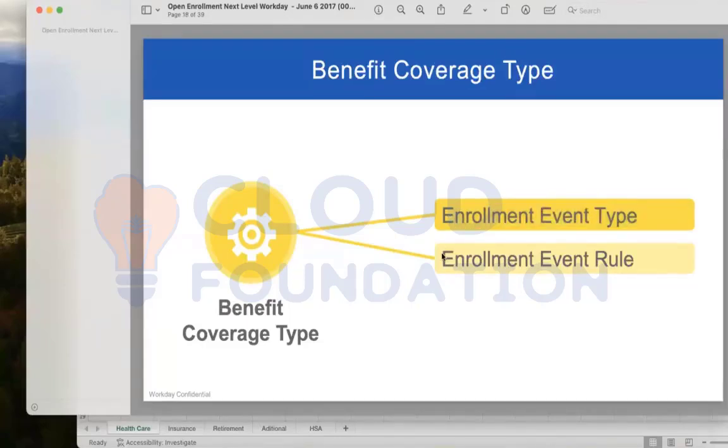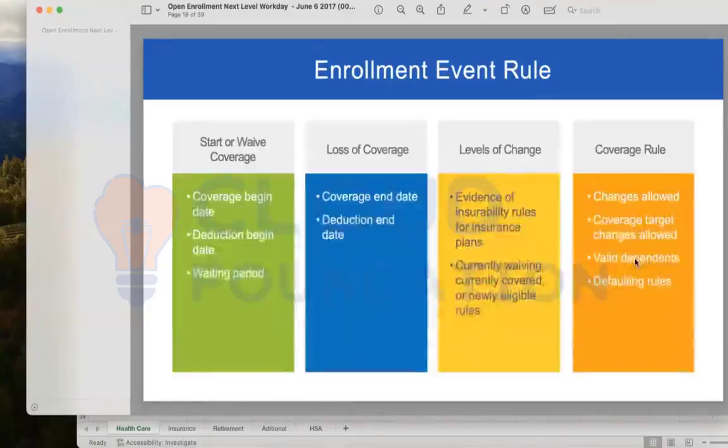Then enrollment event rule plays a key role. It's like a centralized control. When you would like to assign a plan to an employee, when deduction should start for the employee, when you want to remove the plan from the employee, or if there is any waiting period, it will be controlled by this enrollment event rule. So let me explain in detail.